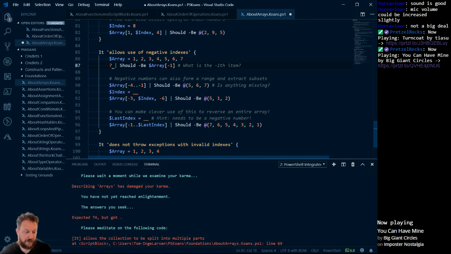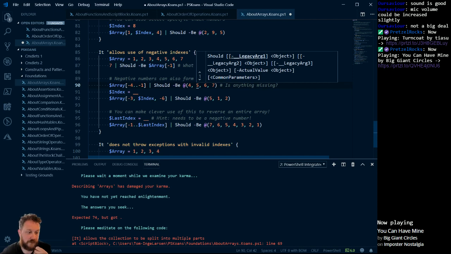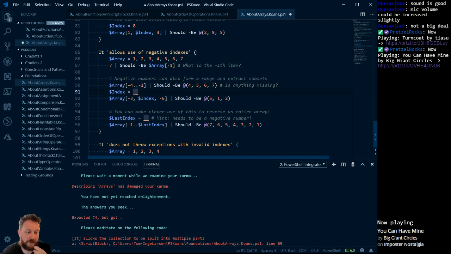Would anything be missing here? So -4 should be -1, 2, 3, 4. And -1 should be 7, yeah. I think we are missing number 4. And in this case, we need an array with index -3, index something, and index -6. So index -3 is 5, index -6 is 2, and we also need the value 1, so that should be -7.